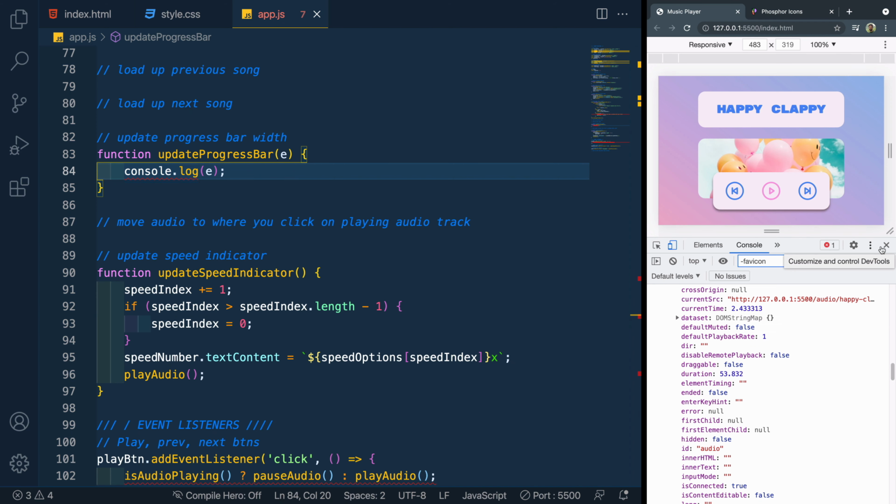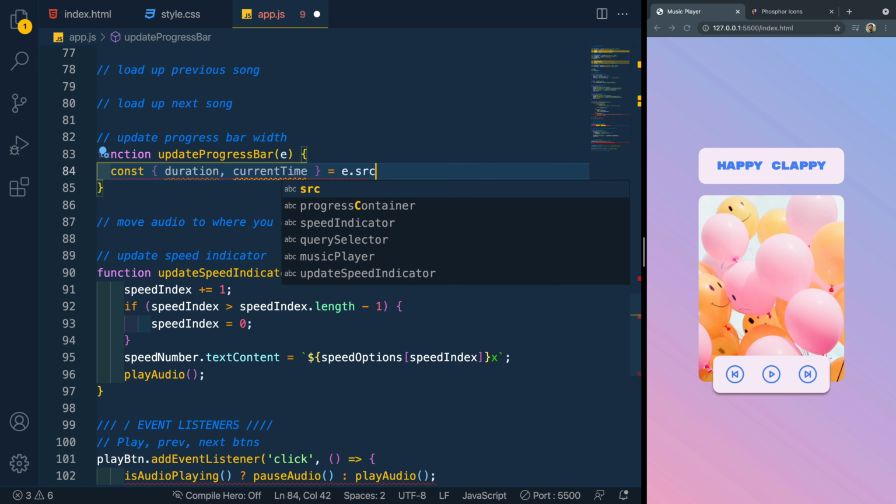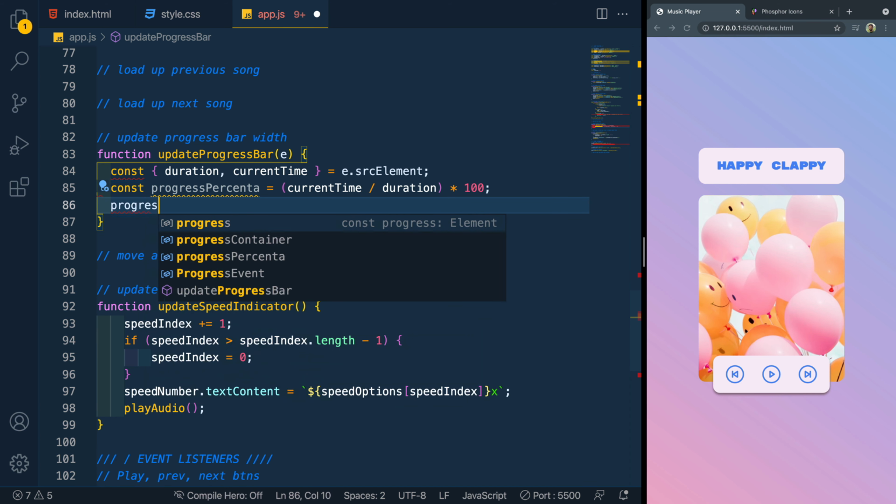We're going to use those and use a little bit of math to figure out basically how far away our current time is from the duration of the entire clip. So we can destructure these and just say duration and currentTime, and we're going to pull those from the e.src element. And then let's say our progressPercent is, and then we can do a little math here: it's our currentTime, that's the variable we just pulled out up here, divided by the duration, and then times 100 is going to give us a percentage. And then we can use that to update our progress bar.